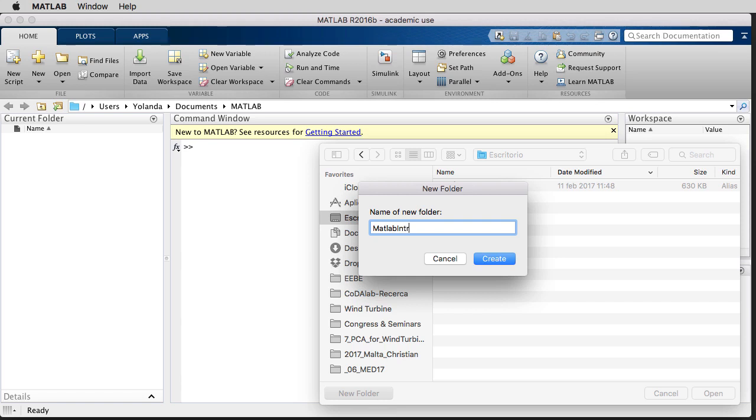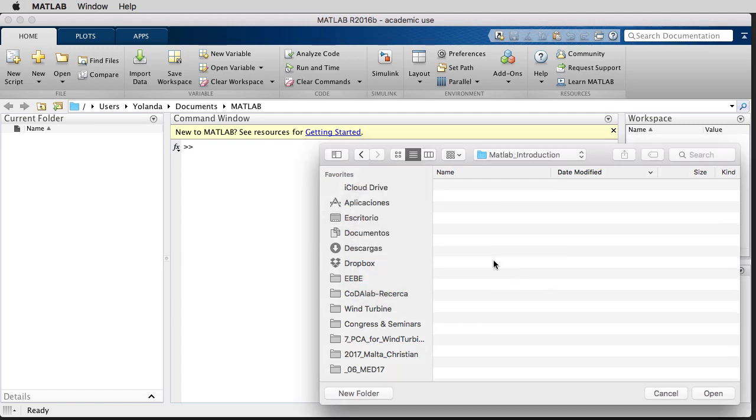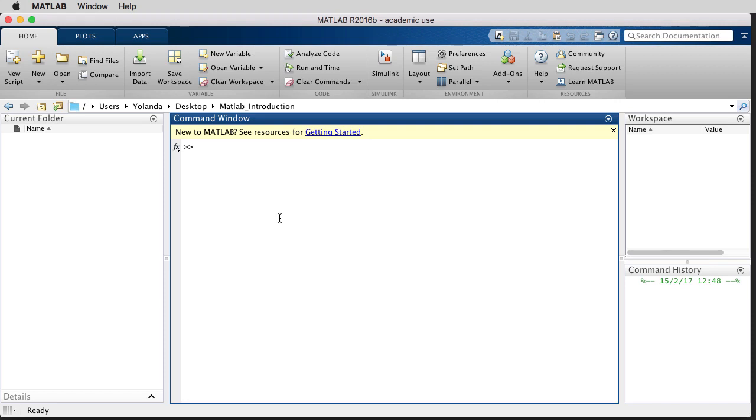It's very important that you cannot use in Matlab names of folders with spaces, neither accents or strange characters. So either you can name it like this, or maybe use an underbar, that's also allowed. Okay, so today I'm going to work in this folder, and the files will appear here.